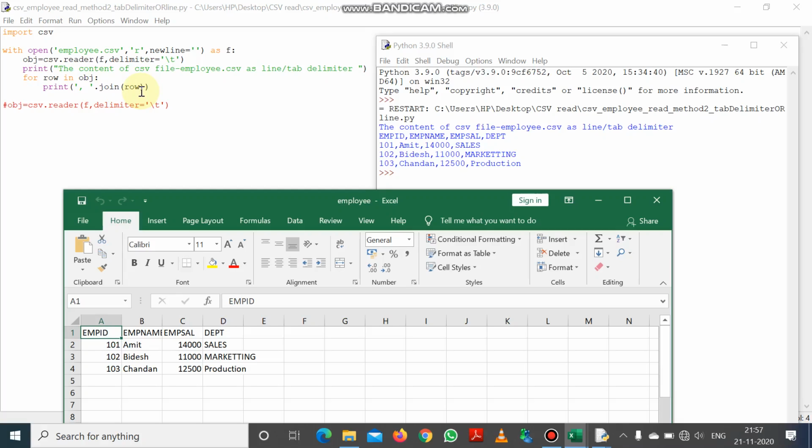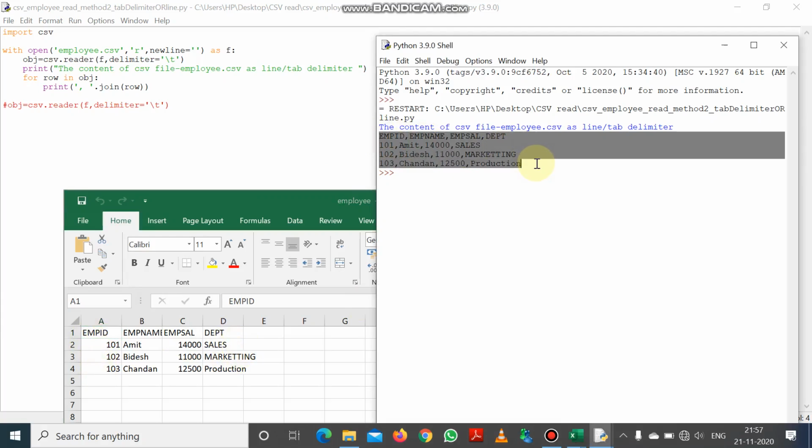What will happen if you write this code? Then each and every record or row of the file will be printed as a single line, and within the single line each data value will be separated by comma. That means each and every line will be printed as text format. So you can see the output, the first record, the second record, third and fourth record, all the records are printed here as text format.